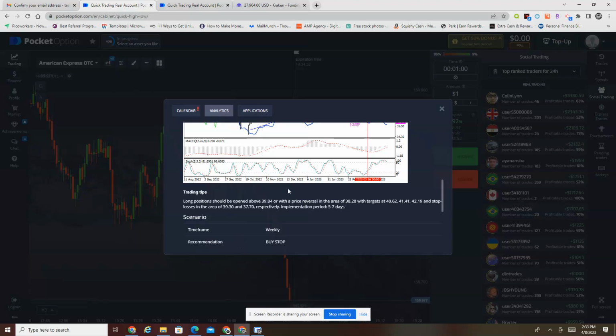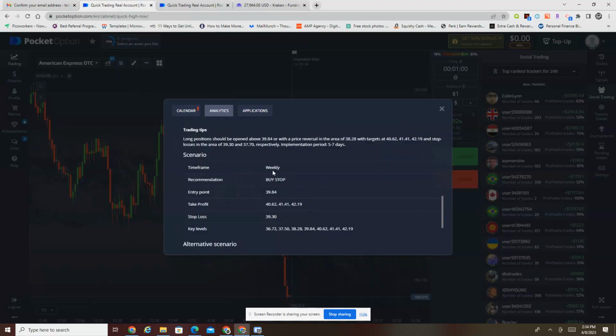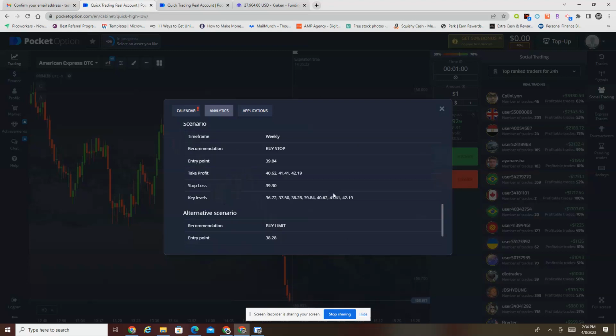The information here is updated literally daily, if not hourly, for multiple different assets. And it will give you a basic scenario on the time frame that they're looking at these assets on, the recommendations that they're predicting, the option. In this case, it's a buy. The entry point, the take profit, stop loss, key levels. I think that this is really decent information, and a lot of brokers don't do this.